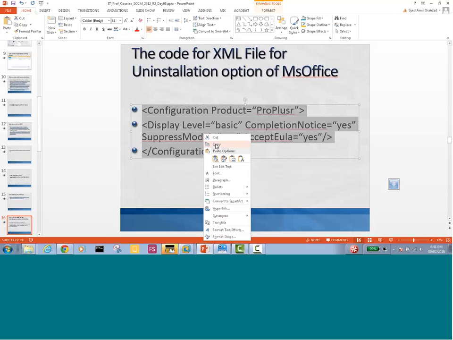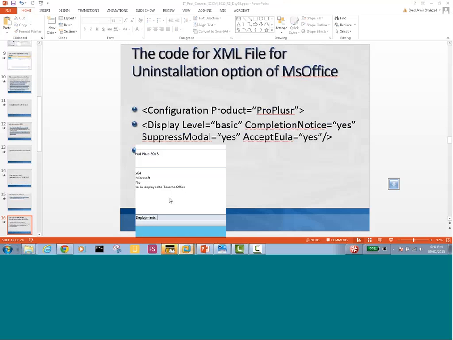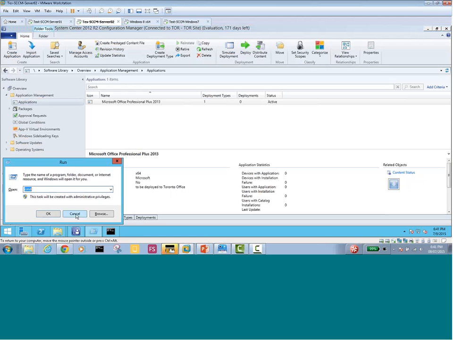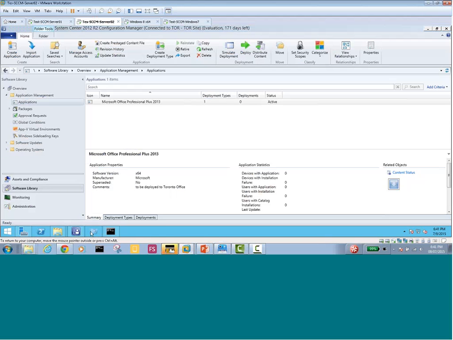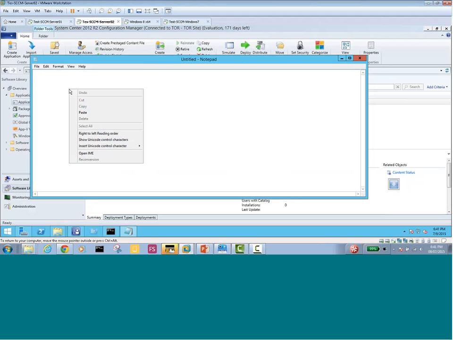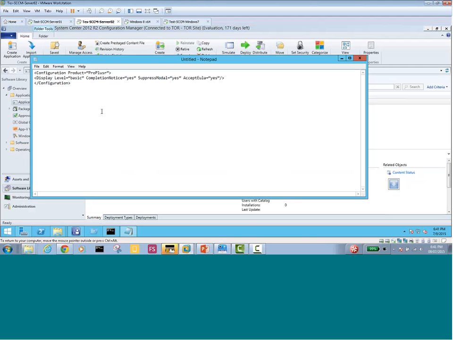So I'm just going to right click this, copy it, and go to my test server, on the SCCM server. I have the Run pinned here as well. Run, notepad, enter, and paste the code like this. So if you got the code on email, copy that code from that email and paste it by opening a notepad inside the SCCM server.